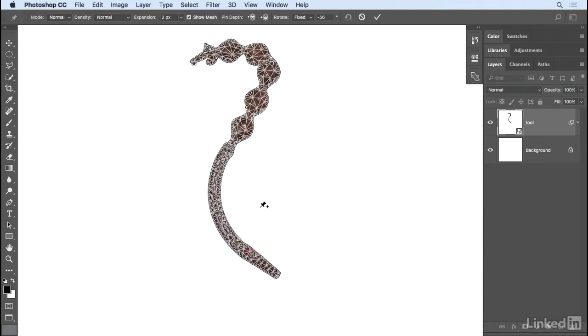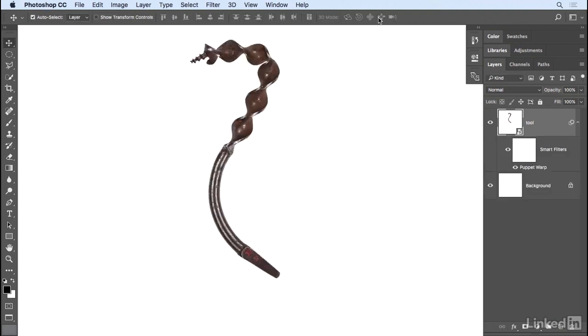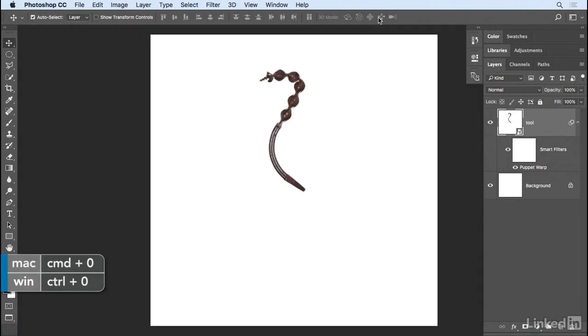All right, so let's say I like this effect. I'll go ahead and apply it by clicking on the check mark. Then let's zoom out. I'll use Command 0 to fit in window. At this point, if I wanted to make some duplicates of this, well, let's see what happens.